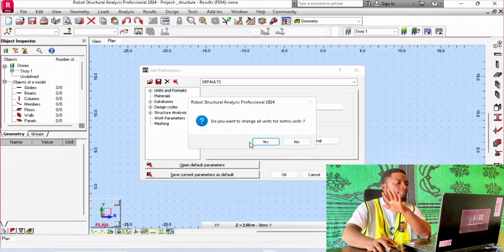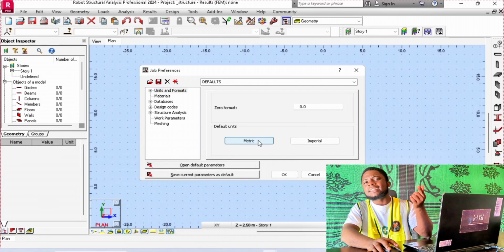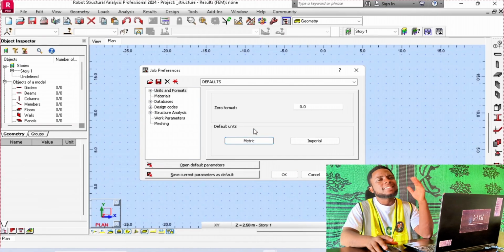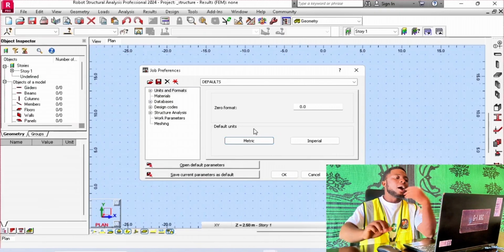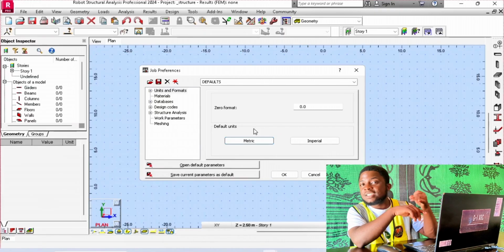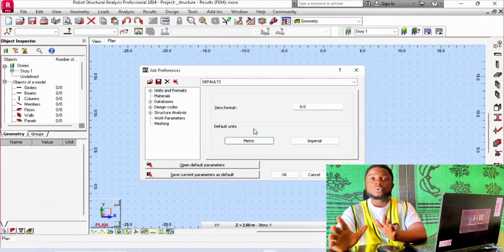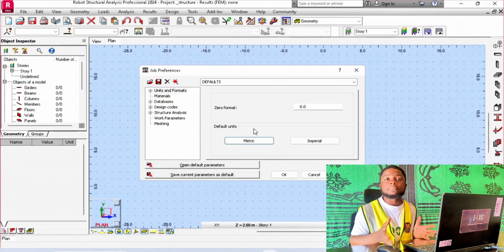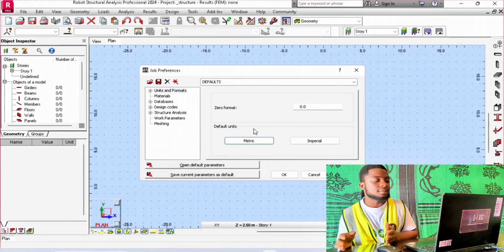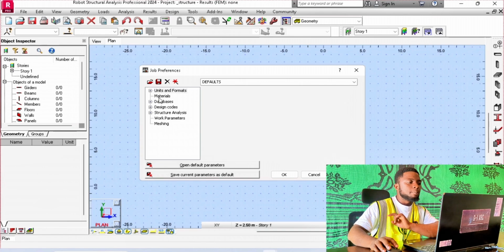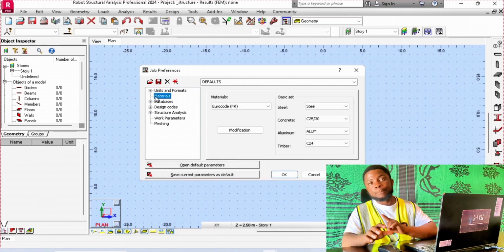So on the metric system, you are working with meters, millimeters, centimeters, decimeters, all the meters. While in imperial system, you are working in foot, inches, and all the foot inches. So that's how you choose. So for my case, I'm choosing metrics because I work with meters, millimeters, centimeters. Once you're done with that, you're going to move to materials. This is very important.